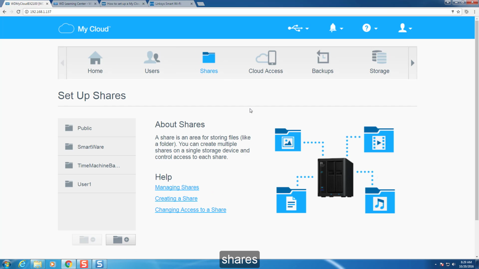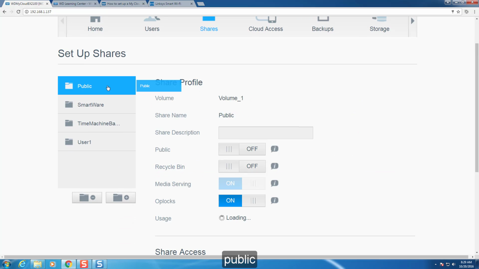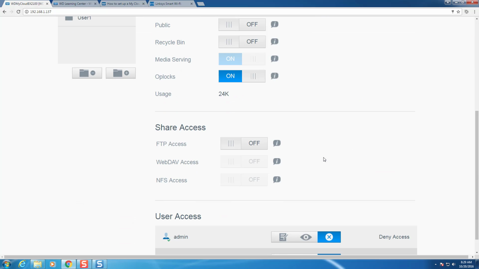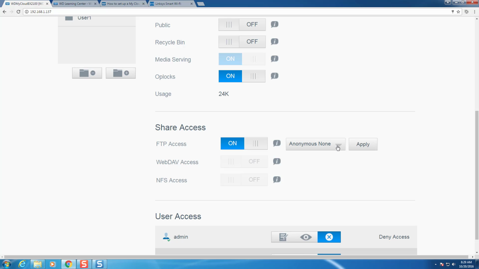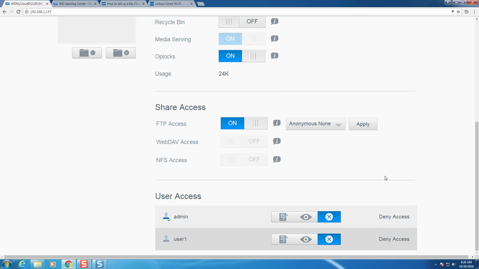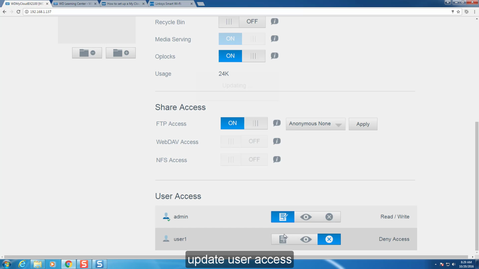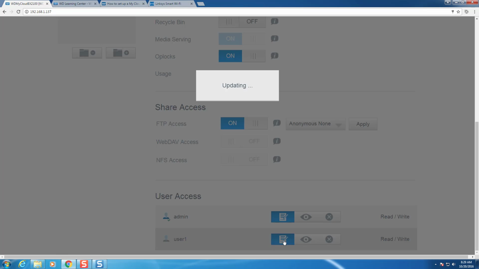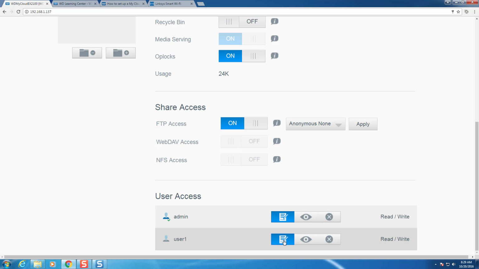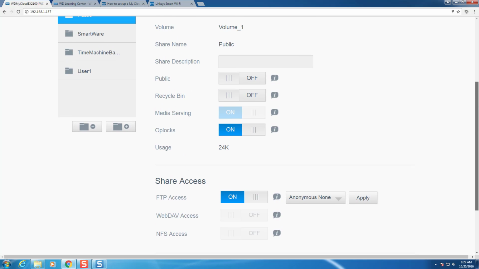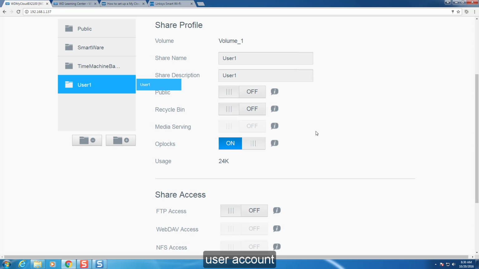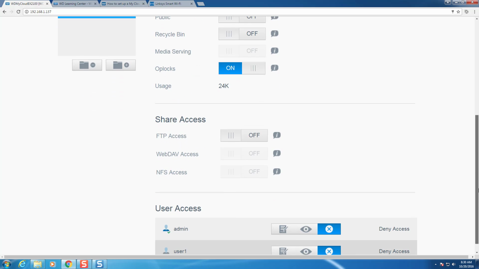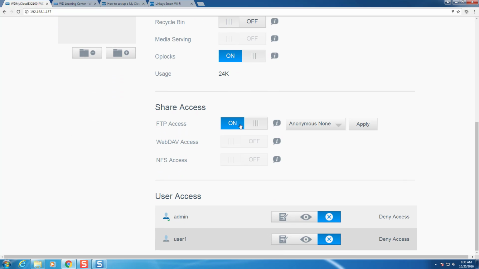Shares. Public. FTP access on. Anonymous none. Update user access. Apply. User account. FTP access on. Update access.